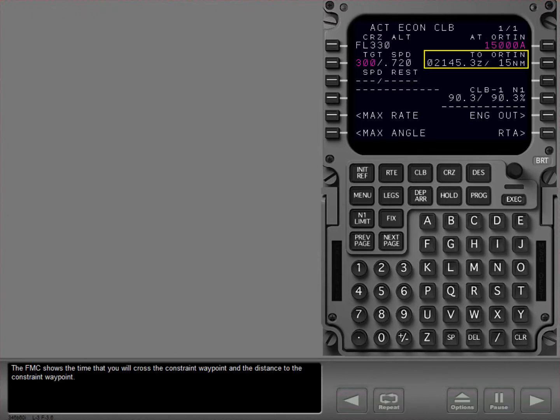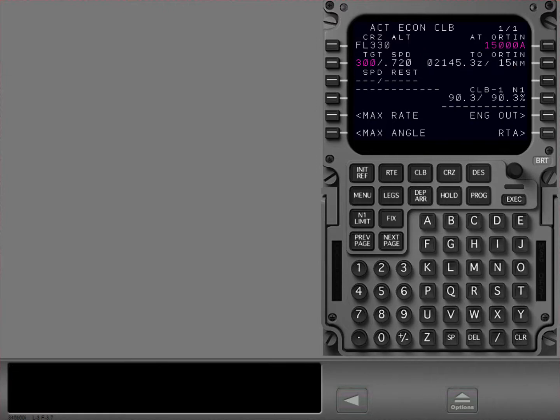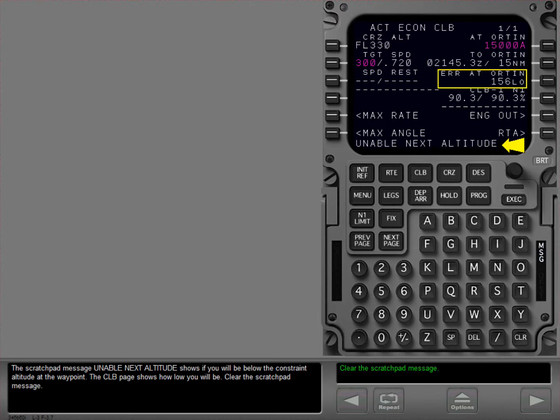The FMC shows the time that you will cross the constraint waypoint and the distance to the constraint waypoint. The scratchpad message Enable Next Altitude shows if you will be below the constraint altitude at the waypoint. The climb page shows how low you will be. Clear the scratchpad message.